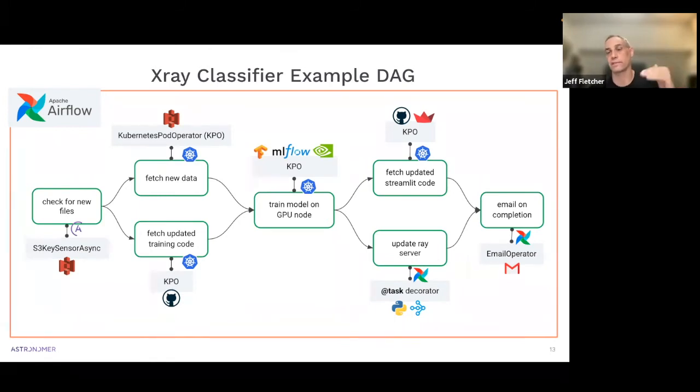When it's complete, it saves that file out, and we're going to dig into the code as we go, but just at a high level. We go and fetch the updated code for Streamlit, as well as point it to the newest model. We update the Ray server, so that the Ray server now uses the newest model as well. And then when it's completed, it sends me an email to say that it's done. So end to end, this is the DAG that we're going to go and build.